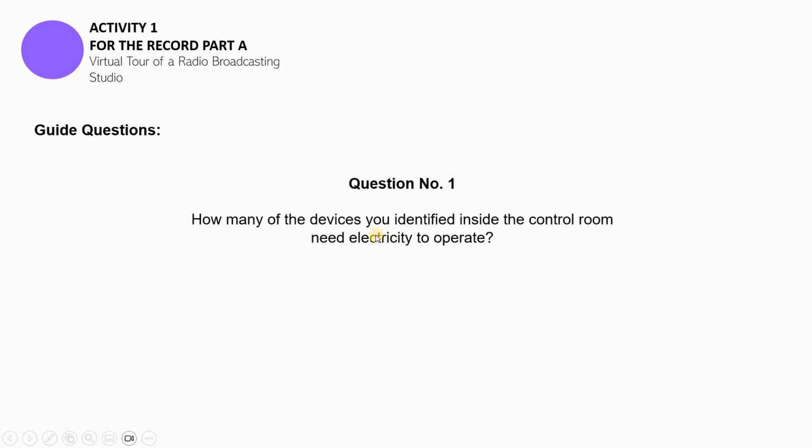So if you're ready, let us have the first question. Question number 1. How many of the devices you identified inside the control room need electricity to operate? Pause this video if you need more time. If you decide to continue, let us now move forward. This is question number 2. How many of the devices you identified inside the control room need magnetism to operate? If you decided to continue, let us now move forward.